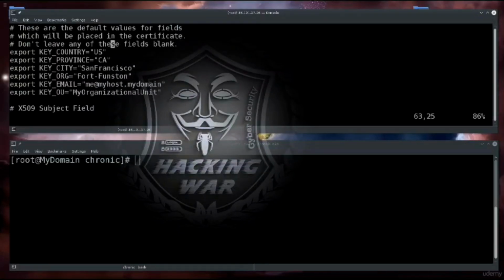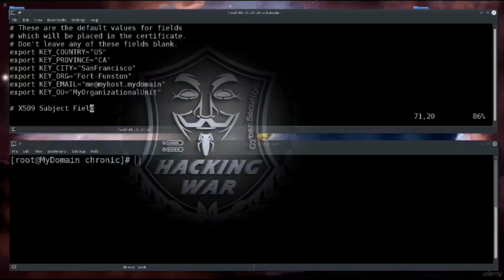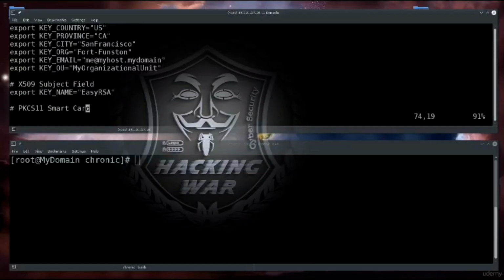You can set the country, the province, city, or some organization, mail, and I have no idea what this is, like my organizational unit. These are arbitrary, so you can set these pretty much to whatever you like, technically speaking. This is what I would like to change here.